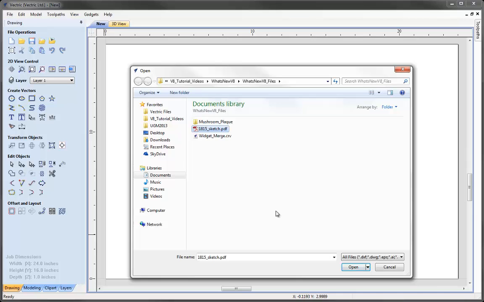Now this PDF only contains an image, it contains no vectors, and in the previous versions of the software it would have given me an error saying that it only contained bitmap data and would not have been able to open any of that information.